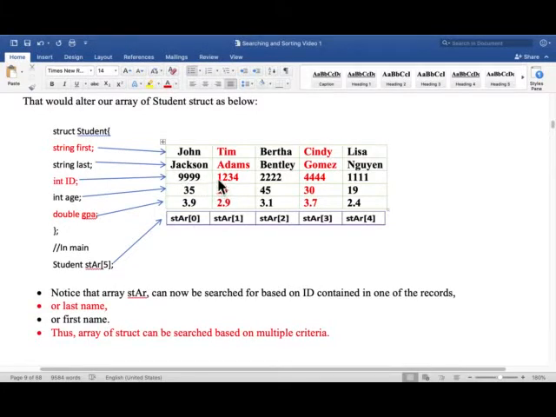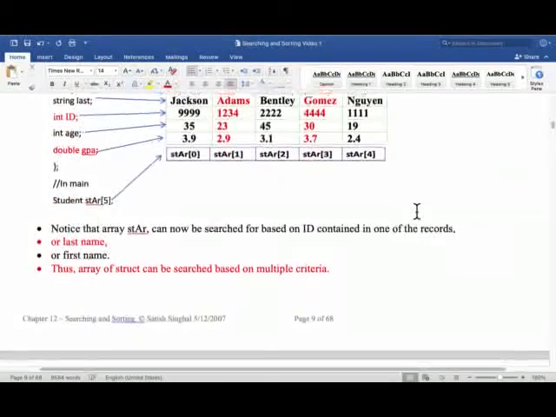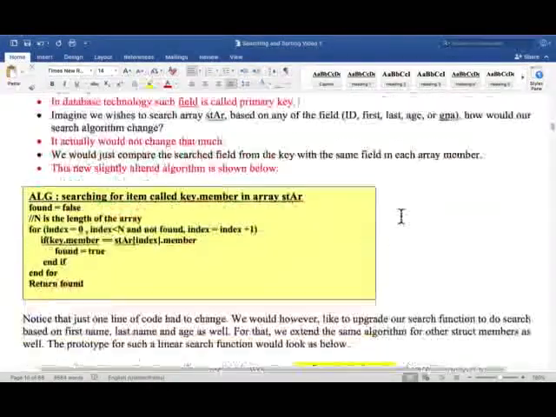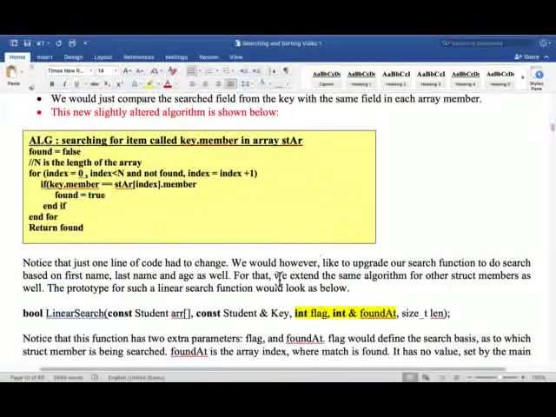And then I'm going to take key.ID, which is actually 4444, and try to match with this str[1].ID, and there's no match. And same thing here, no match. And finally, I'll find the match here. Okay, so that's how this algorithm works, and it will become more clear when I discuss the code. Okay, so that's the algorithm. Notice that just one line of code had to change. The only line of code that changed is this one right here.